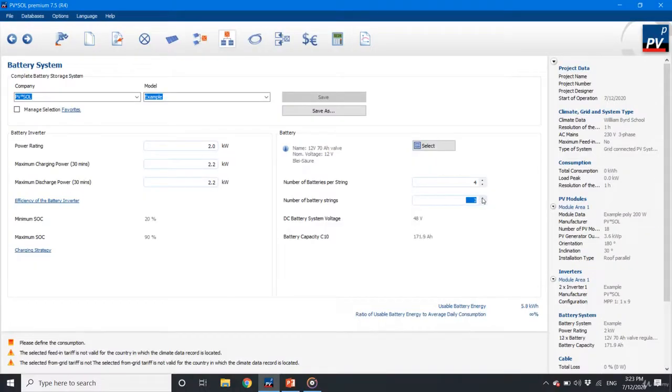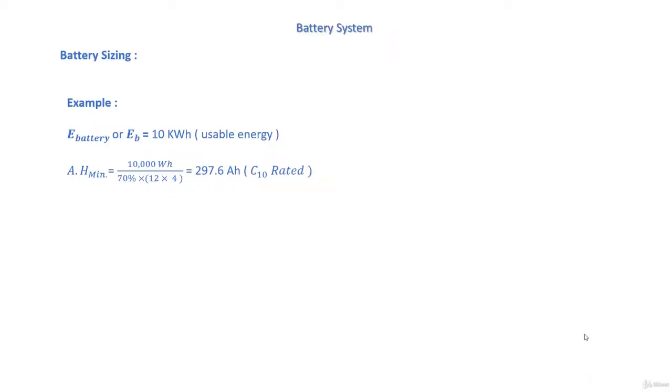Now, if you know the ampere hour, adjust the number of batteries per string and the number of strings to obtain at least the ampere hour you calculated or higher, and at least the amount of energy you need, or the usable energy. Let's have a quick example. We need 10 kilowatt hour from batteries, and the depth of discharge after we deliver this energy will be 70%, and we select 48 volt batteries. They are 4 connected in series of 12 volt battery.